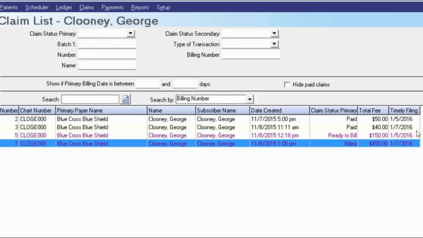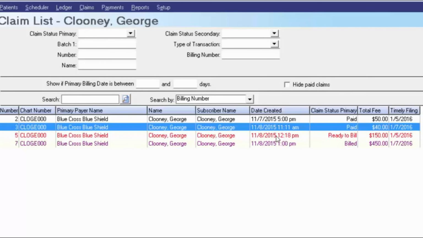If I jump to the timely filing date in the future and go to January 5th, we have one item that turns red, and that's a really clear indicator that you need to get this claim out today, or else you risk losing the opportunity to bill that under the timely filing time range. The item will continue to stay red from this point forward because we are at our last opportunity to send it, or perhaps it's already past due.